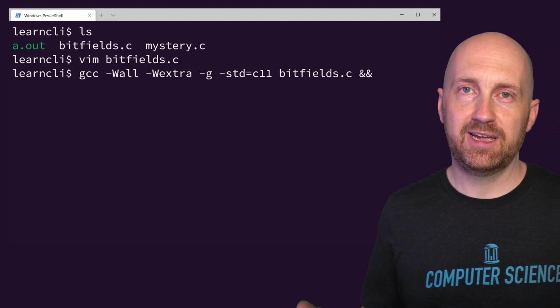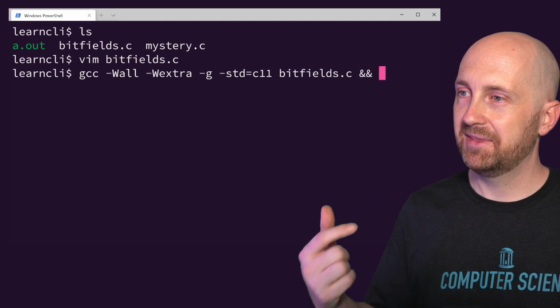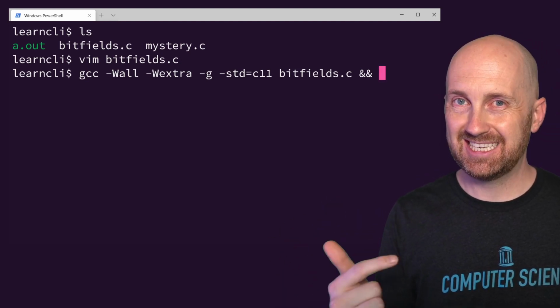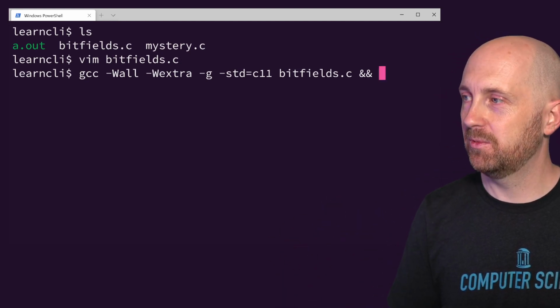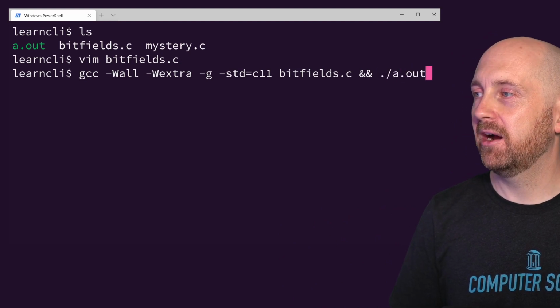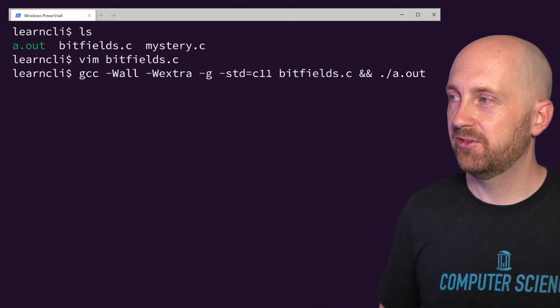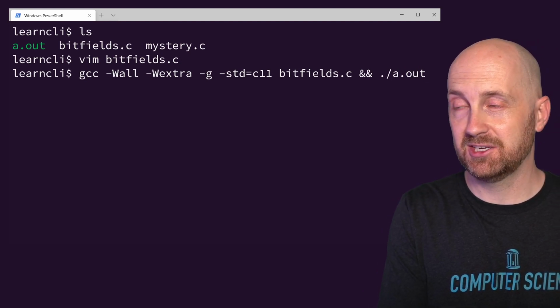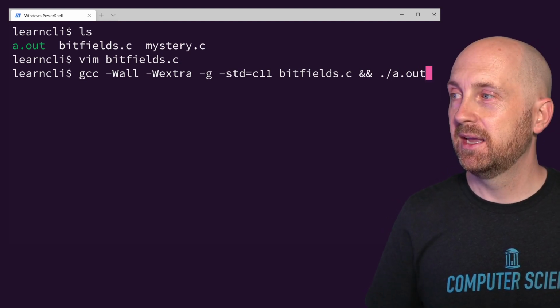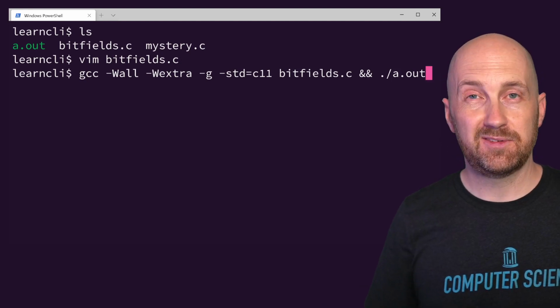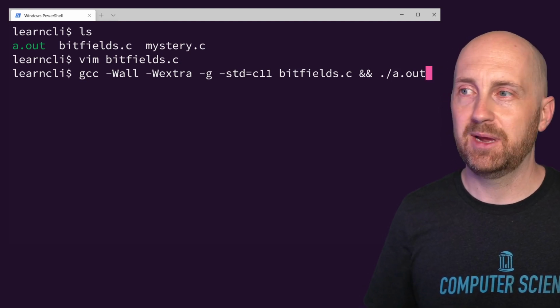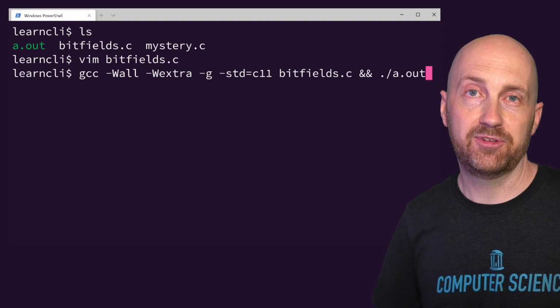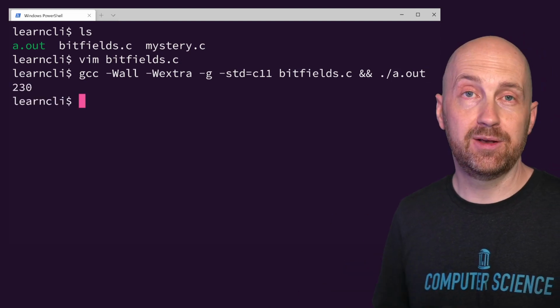And after that completes, if it's successful, if that command exits with a success status code, then we will try running a.out, which is the compiled program. The && says if the previous command exited successfully with an exit code status of 0, then we will do this. Otherwise, if it didn't exit successfully, we expect to see some errors as part of its output, and we're not going to attempt to run a.out. So we run that in 230.